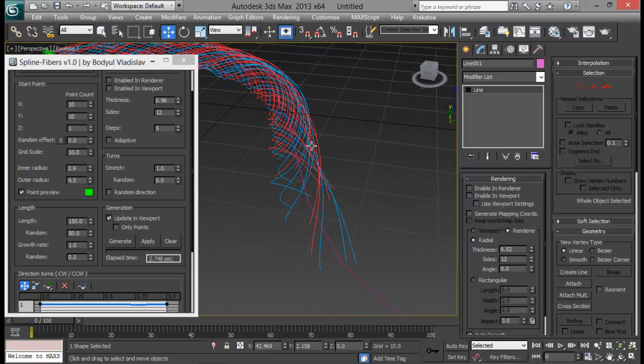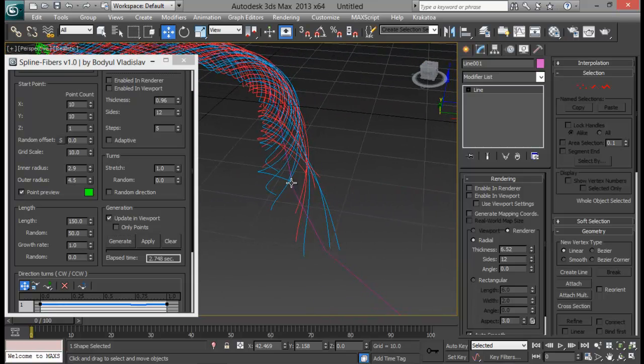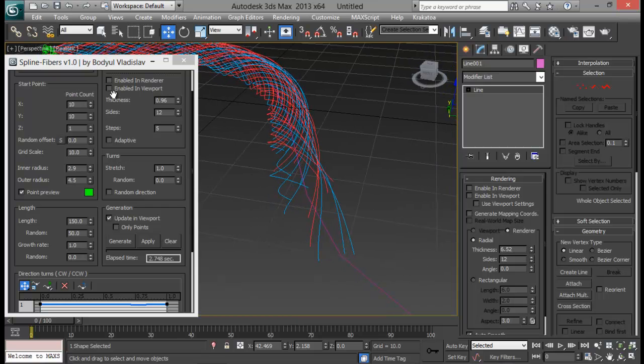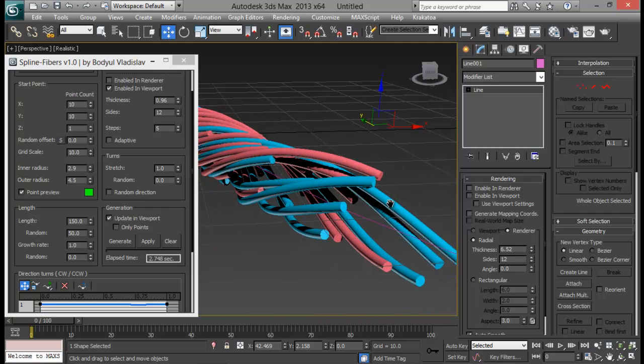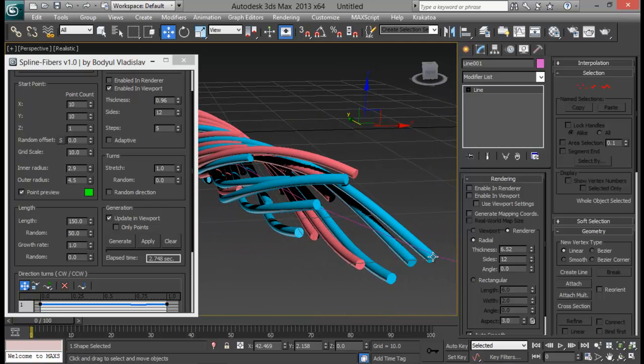Now let's see at the end. Now you can see that some are a little longer and some are a little shorter. And let me enable in viewport. And you can see that some end right at this point and some are up to this point. Okay, so you can randomize the length as well.